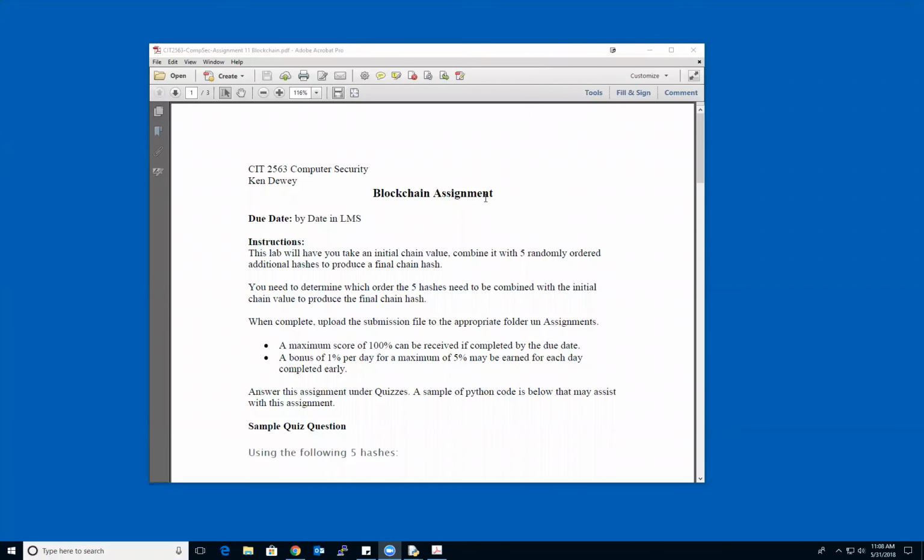Okay, I'm going to explain this blockchain assignment. Hopefully you've watched the slides, or at least understand a little bit at this point. But we're going to walk you through how to create an initial chain value. Then it's going to be combined with 5 random chains, which I will show you how all this works, to create a final chain. Okay?